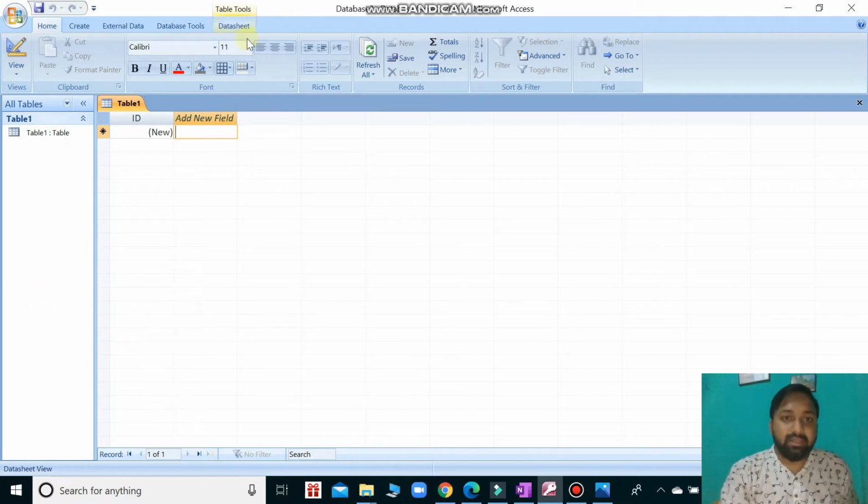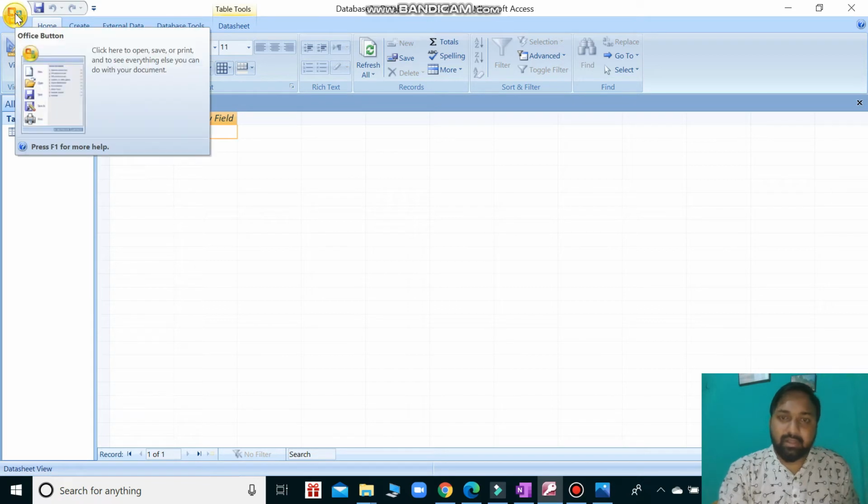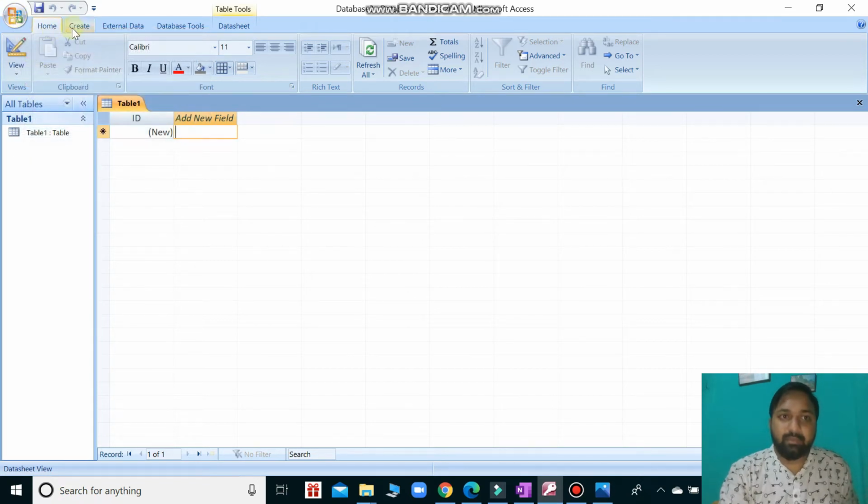But in 2010 the datasheet tab is not directly there, so you may not include this. For the 2010 version you will write file tab, home tab, create tab, external data, and database tools, these four, and you add just the file tab. It is given in your book, just go through the book once.